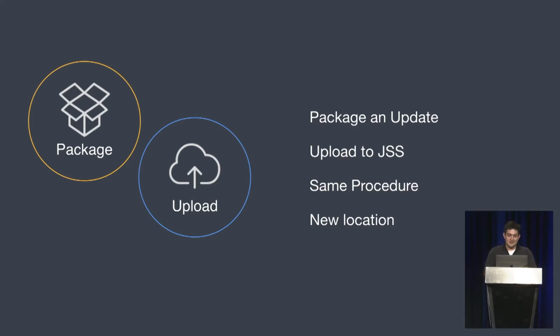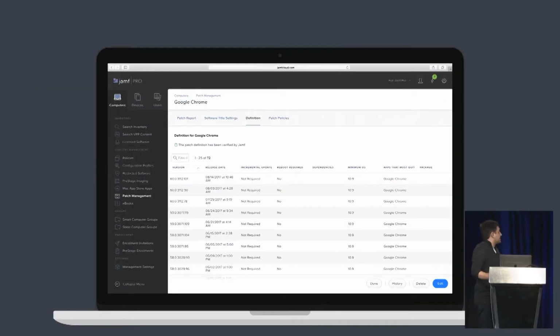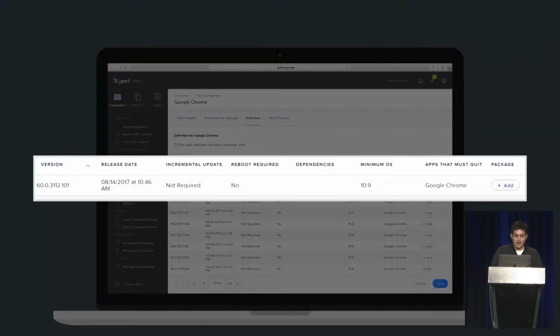Next slide. So we navigate to the patch title, and inside of it is the definitions tab. So in definitions, we have an array of all the versions that we've identified from that vendor. We can actually edit the screen, and you get an add button on the right side there. So if we go to a software title that we know, we click the add button.